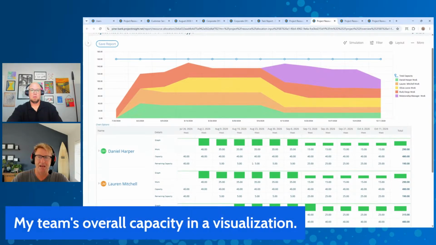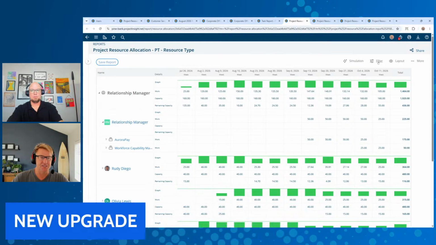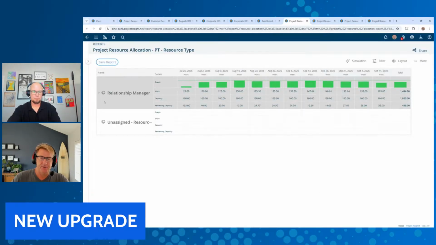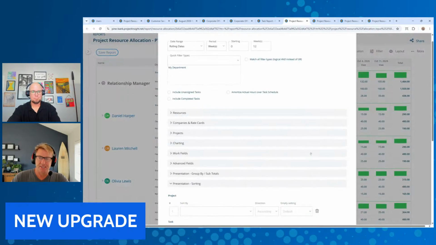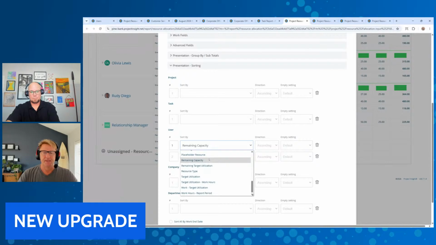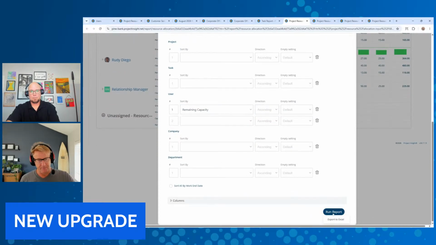I want to go back one tab real quick. There's a new feature there that we want to call out for customers. One of the other things you can do with this big report is decide how you want it to be sorted right there. He just wants this to be by user with the most remaining capacity, and that'll auto sort the whole thing based on data.